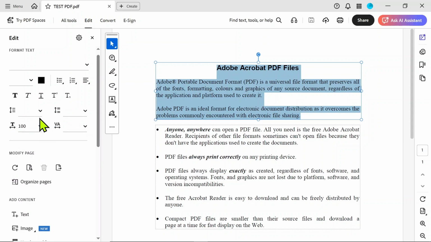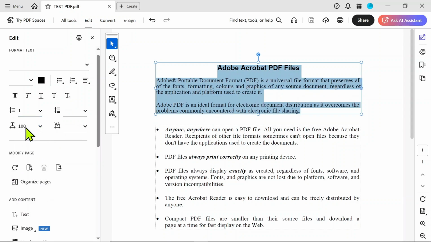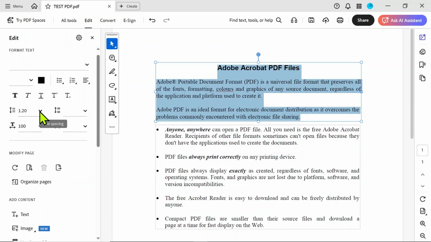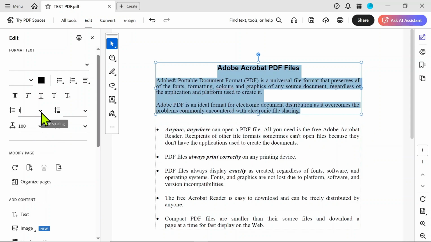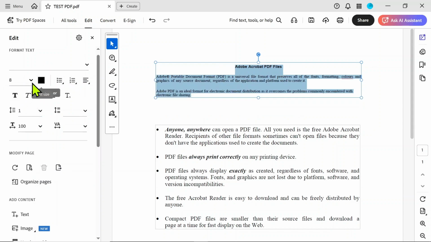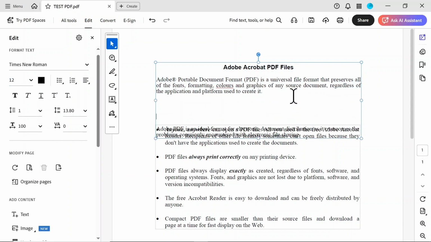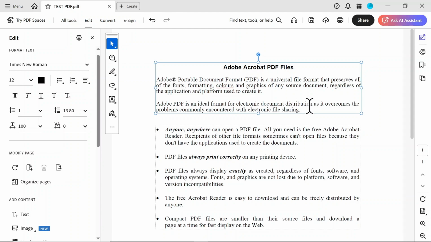Increase the spacing if the lines look too close together. Decrease the spacing if the text takes up too much space. If you do not see a line spacing option, you can still make small adjustments manually. For example, you can change the font size slightly, resize the text box, or press Enter to add space between paragraphs. Be careful when editing PDFs, because changing spacing can move text and affect the layout.